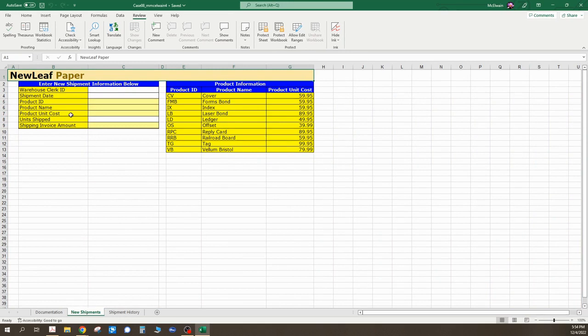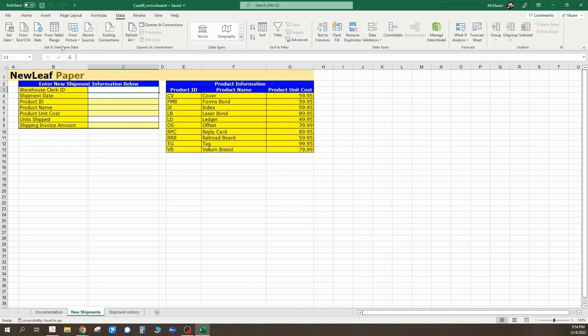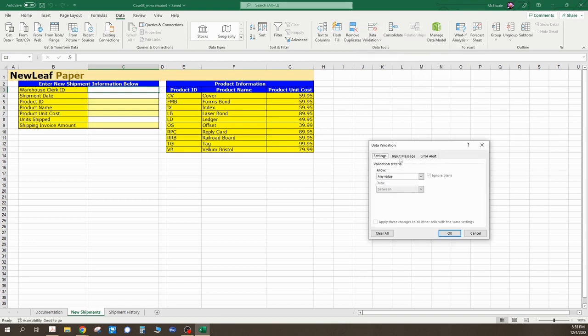So we're going to click into cell C3 here, and we want to make it a validation rule. So we're going to go to Data, and keep going all the way over to the Data Tools section, and you're going to see Data Validation right there. So we'll click that.